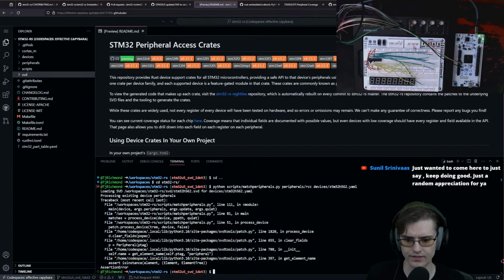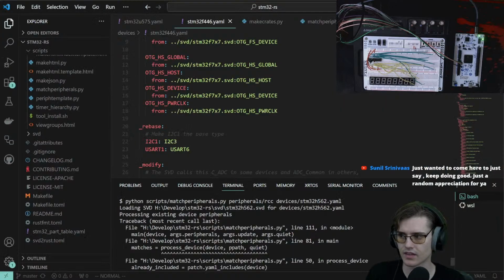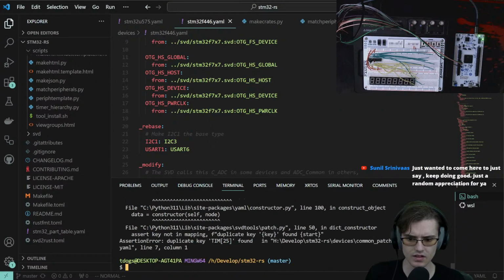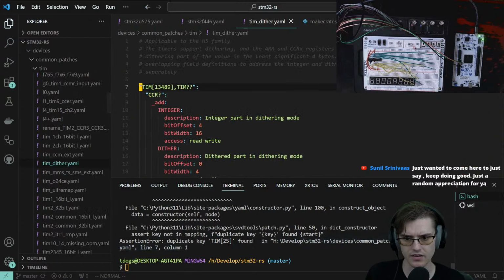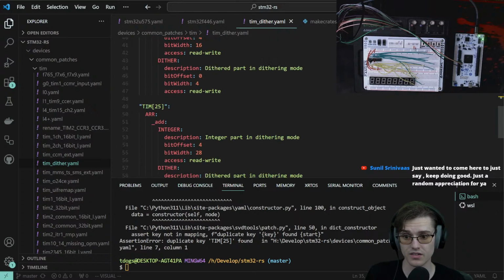Assertion error. Is this right? Scripts match peripherals. Yeah, I mean, I don't see why not. Oh wait, it was the same assertion error here. Or there was an assertion error here, but this has way more details. Whoa, what the heck's going on here? What are these values? Holy crap.